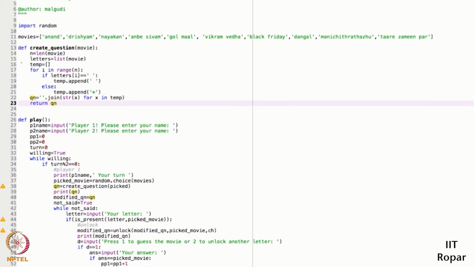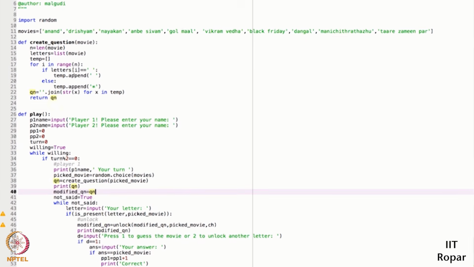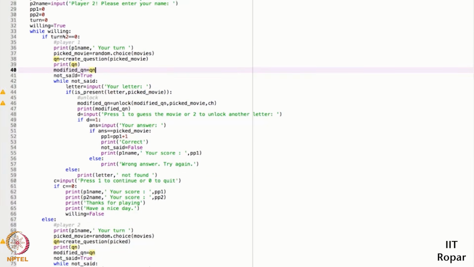Sorry, this is picked movie. I'm sorry for this. Picked movie has to be part. It's not just picked, it's picked movie. Given that I have copy pasted even here, I'm sorry. This is picked movie, not picked. Alright.